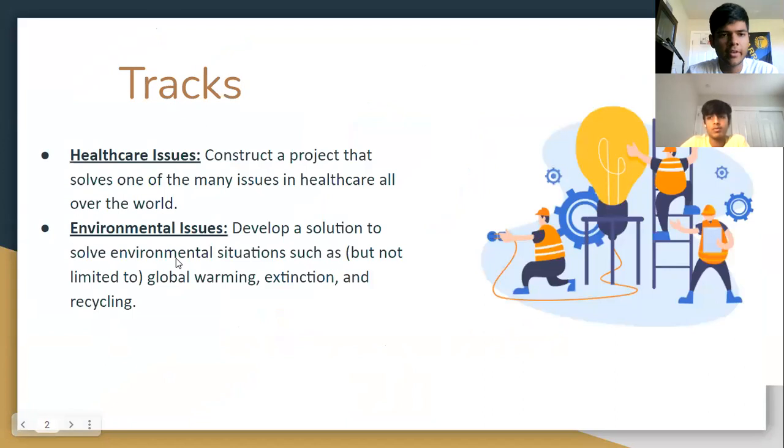Yeah, so we've been receiving a lot of questions in the Slack, which is great, about the healthcare or submission tracks. So we have two tracks right now. We have the healthcare issues track and the environmental issues track. The descriptions are listed as shown.